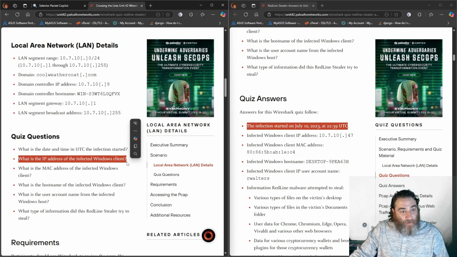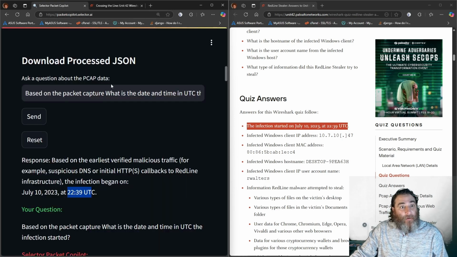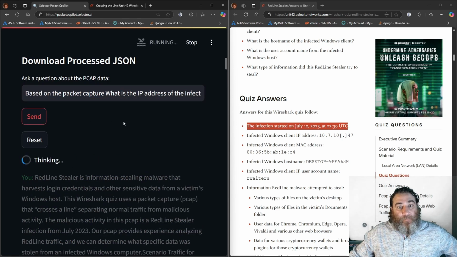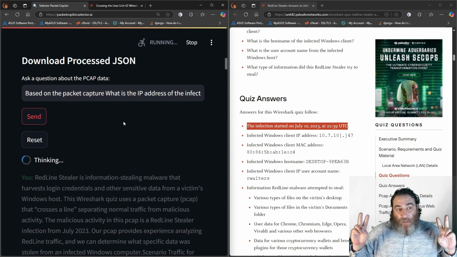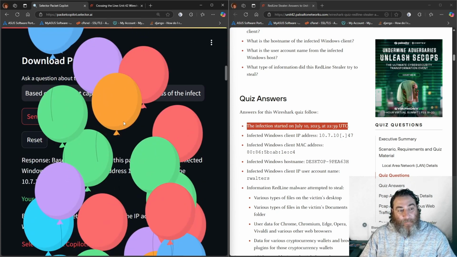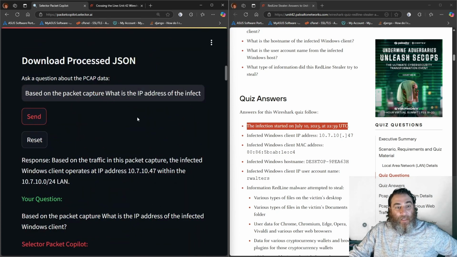What is the IP address of the infected Windows client? Let's send that. And again, I don't mind the timing. I know it does seem so-called slow. That's because of the reasoning model that we've decided to use and back our engine with. The trade-off is deeper reasoning and analysis. It takes a little bit longer, more CPU, but let's see, did it get it right here?